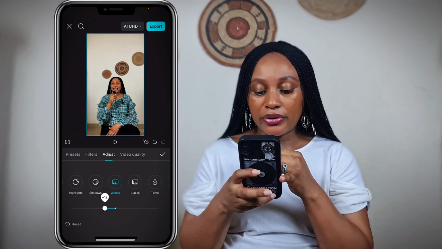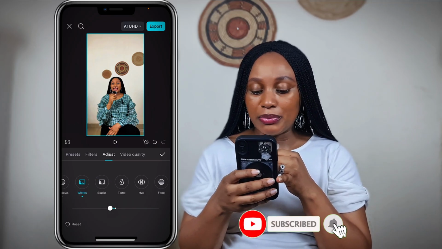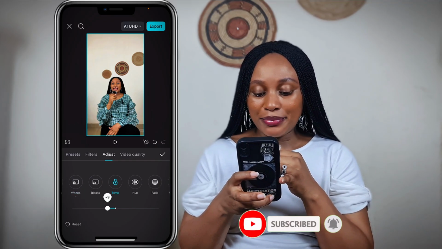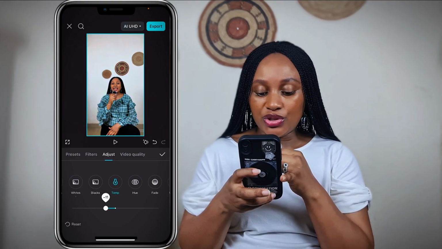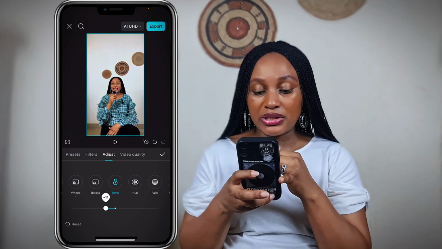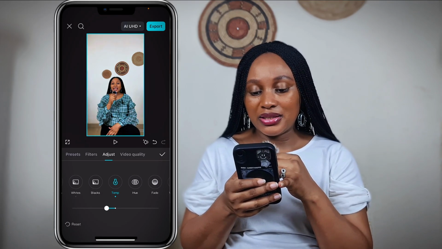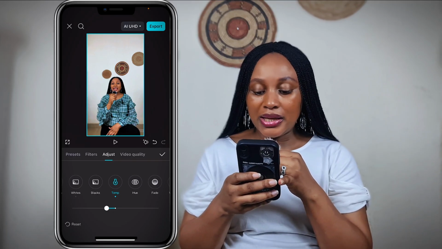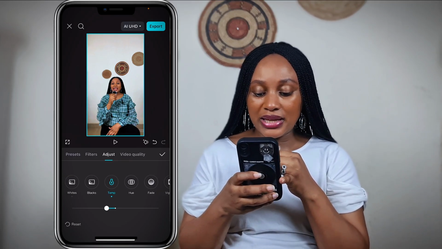I don't want the background to be bright, so I'll leave white at -6. I will not tap on the black. I'll click on temp because I want to balance the saturation. I don't want it to be too orange, so I usually leave it at -11. Let's see what we have. This is okay. If you notice that your video is too orange, just reduce the temp.